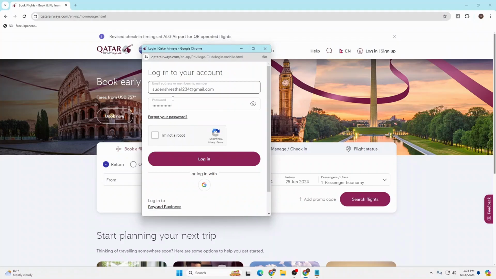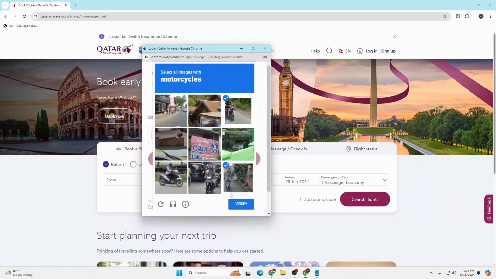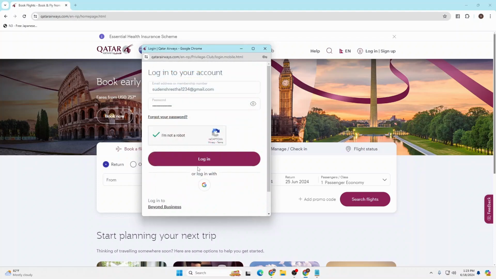And after entering your email address and your password, guys, click on this button where it says I'm not a robot, in order to verify that you're a human. And after verification, you can see, guys, this is the login button available for us.